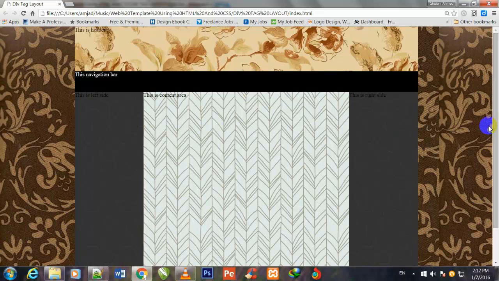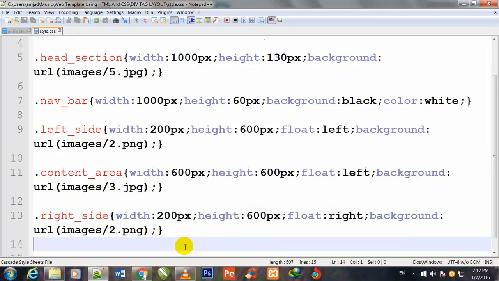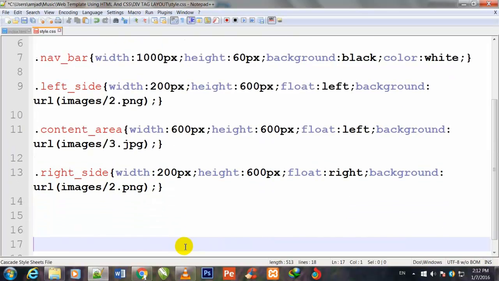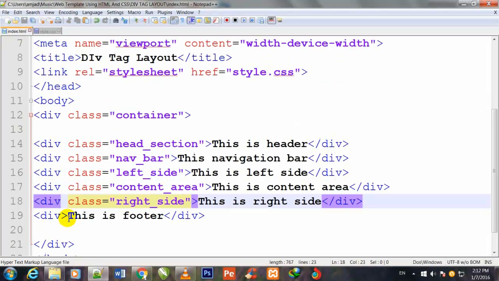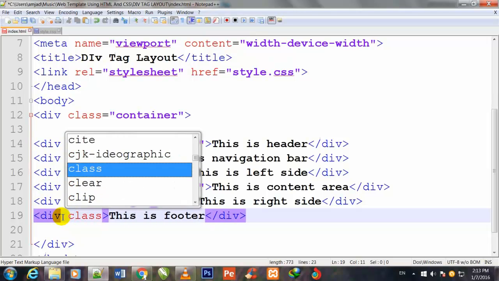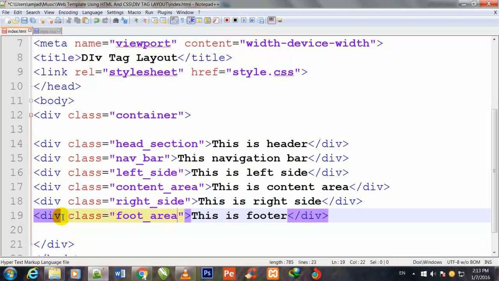So friend, now only the footer area is still remaining. It is very easy to make the footer by working with the same procedure. So I will make one more class and give it the name foot area, and I will copy it by highlighting it, Control C, and I come here and make one more class, double quotes, and inside this class I will paste all this code.